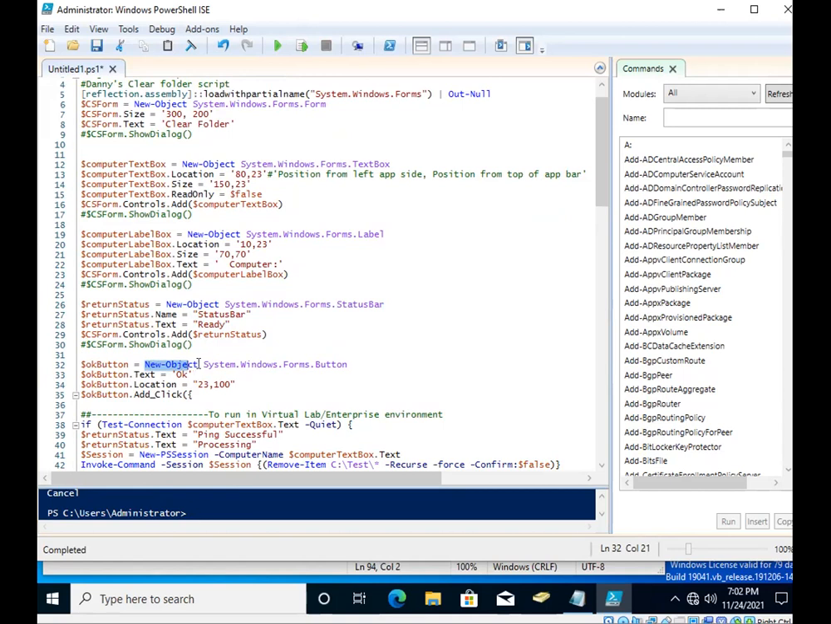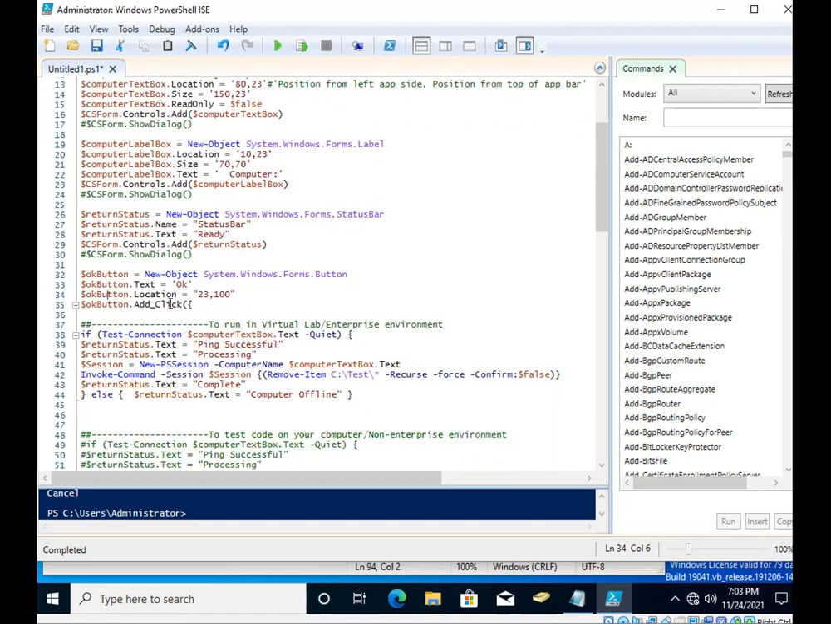So here you have a new object, System Windows Form Button. So we're creating a button. We're putting that button in the OK button variable. You know it's a variable because it has the dollar sign symbol right next to it. And the text of this button is going to be OK. The location of the button is going to be 23,100. So it's going to be awfully close to the side, but it's going to be further down from the top bar. Now, this is where we get to the meat and potatoes here.